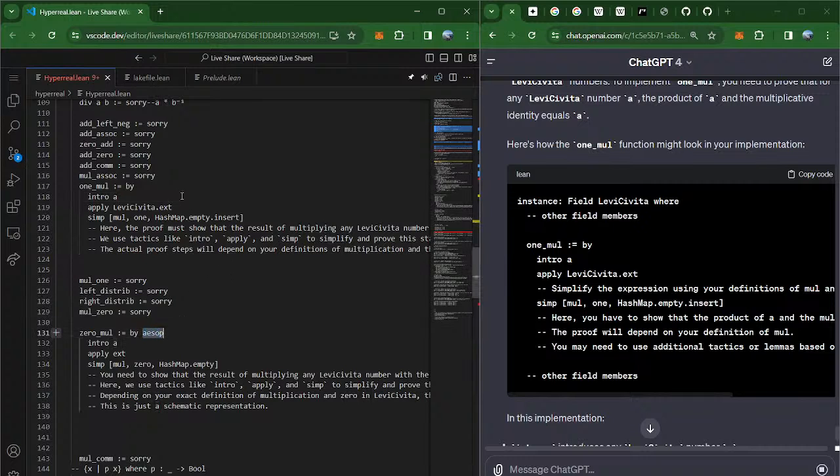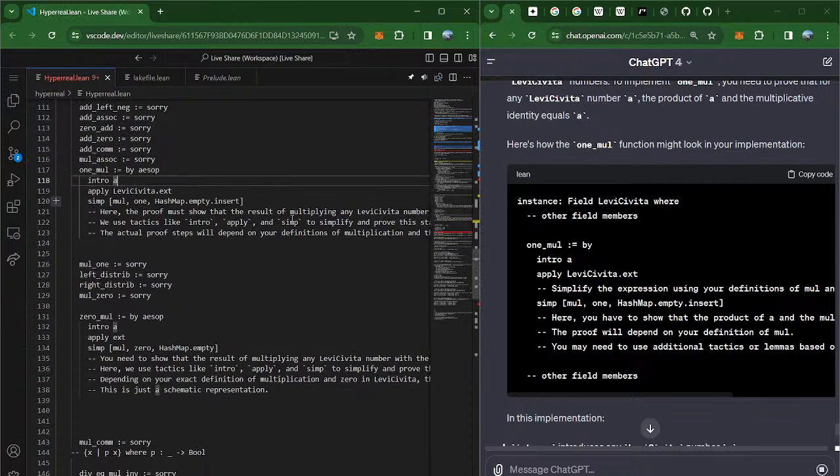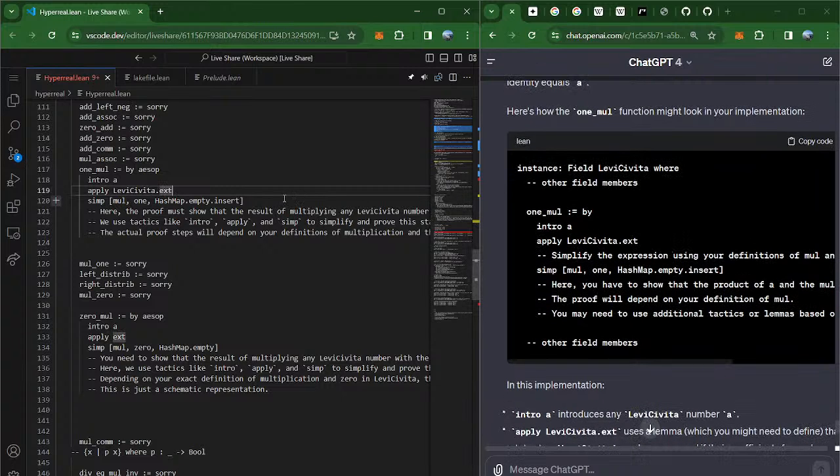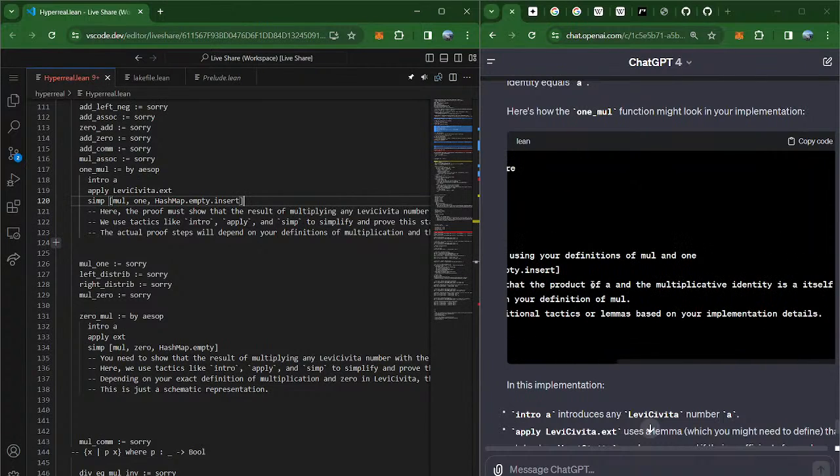You still hear me? Yeah, I'm trying to read this and get it done at the same time. So enter A, apply, and simplify mol 1 hash map empty insert again. Seems right.